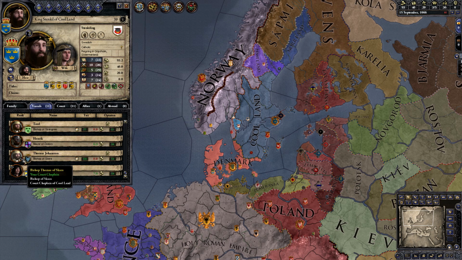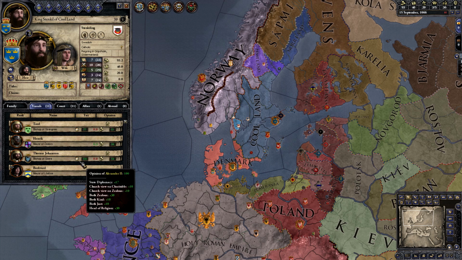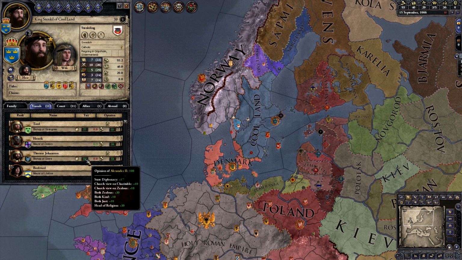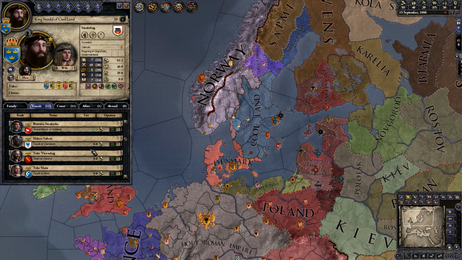Now the terrible thing about bishops is, for them to give you their tax, they have to like you more than the Pope. And normally they start liking the Pope at 100. So you have to make them not like the Pope as much and like you more to get their tax. But they can give you quite a lot of money. So you can see here is all of our opinions and stuff.